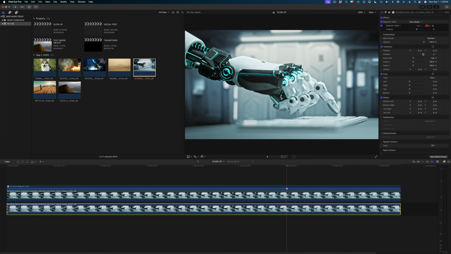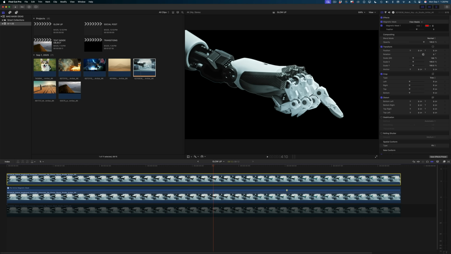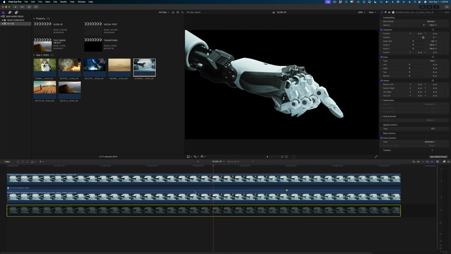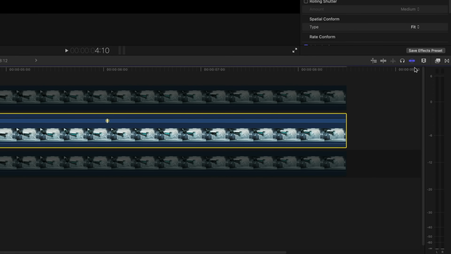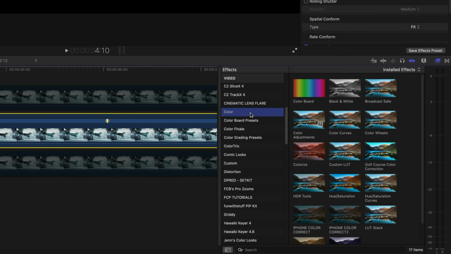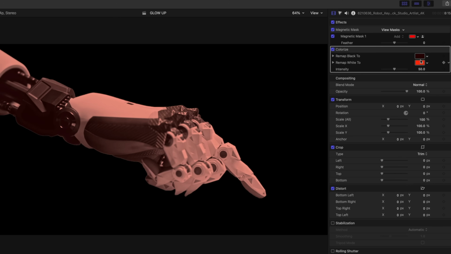I'm going to disable our original shot, and I'm going to make another copy of our magnetic masked shot by clicking and dragging. So now I have 3 versions. The top one has the mask on it, the second one has the mask on it, and the third one is full frame. Let's disable the top shot. And in the effects browser, we are going to reach for the colorize effect. And here is where we're going to need to pick the color of our glow.